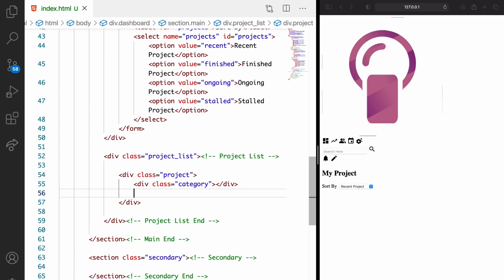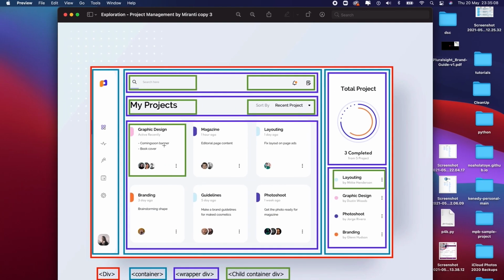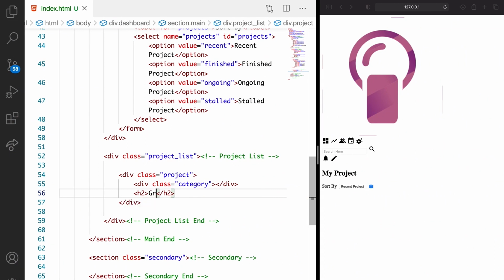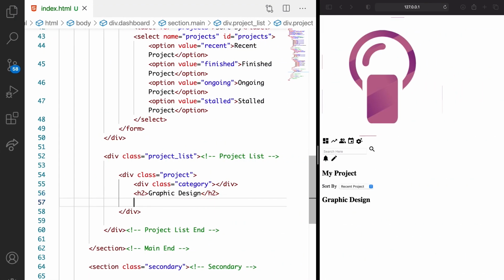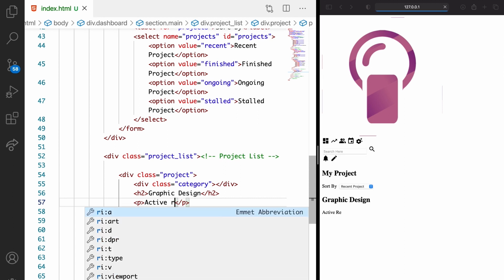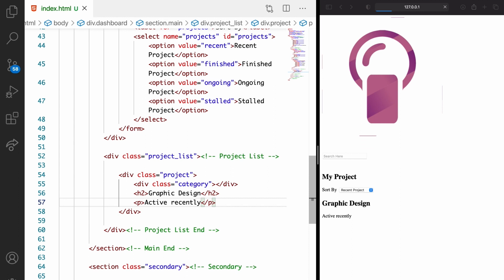The next is we want to declare the header, which is going to be H2. Then if we look at what we have in the H2, it's going to be graphic design. After the H2, we need to check the project last visit. So we can add that in a P tag, just right under the H2. So we can just say active recently. If you check our code, you can see that it's gaining shape gradually.